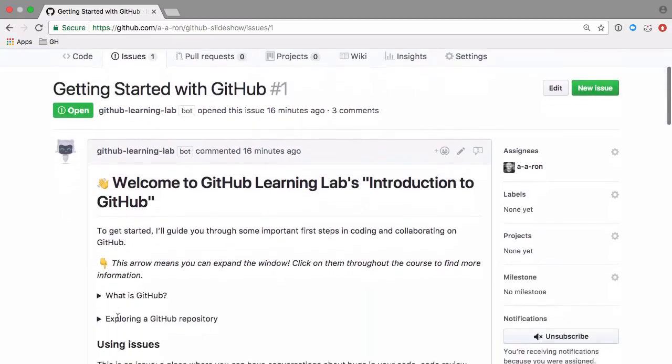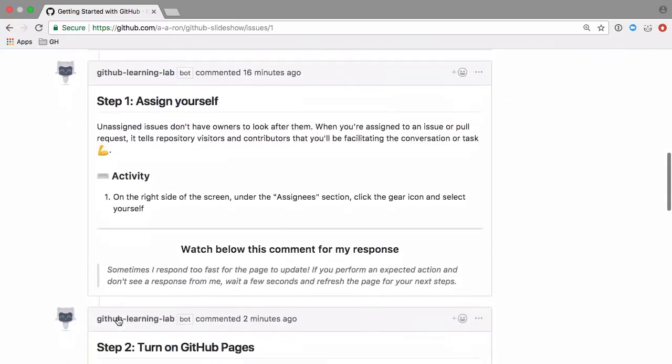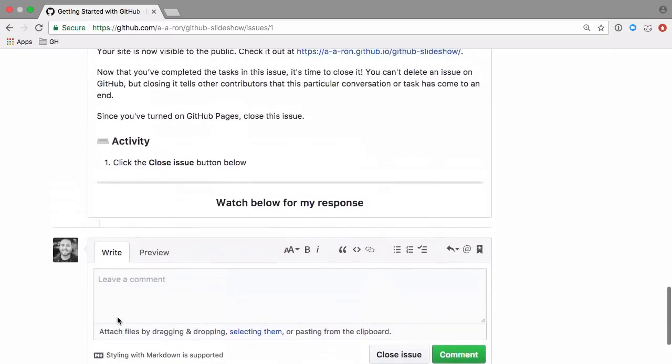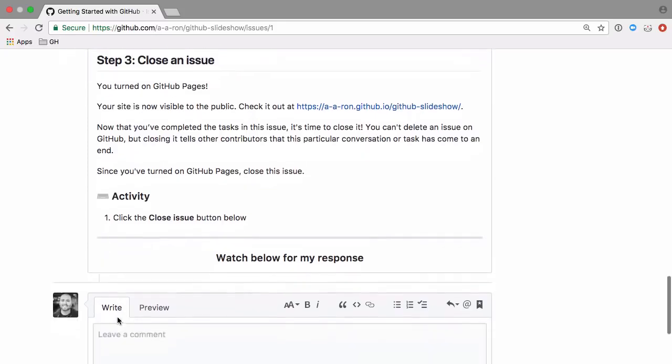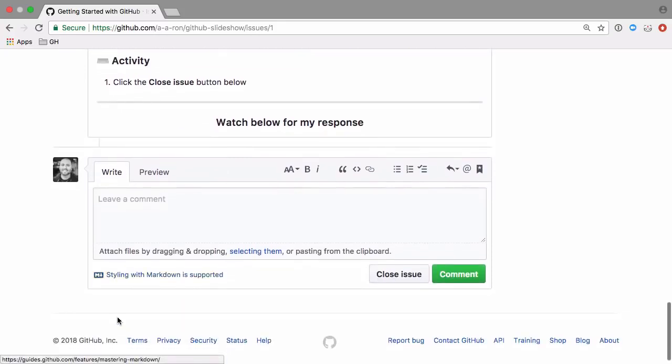Scrolling down, you now see that GitHub Learning Lab has confirmed that GitHub Pages is now turned on for this repository, and that you can visit your website that is now visible to the public. Nice job! Now that you've completed the tasks in this issue, the next step is to close it. You can do this by clicking the Close Issue button located at the bottom of the issue.